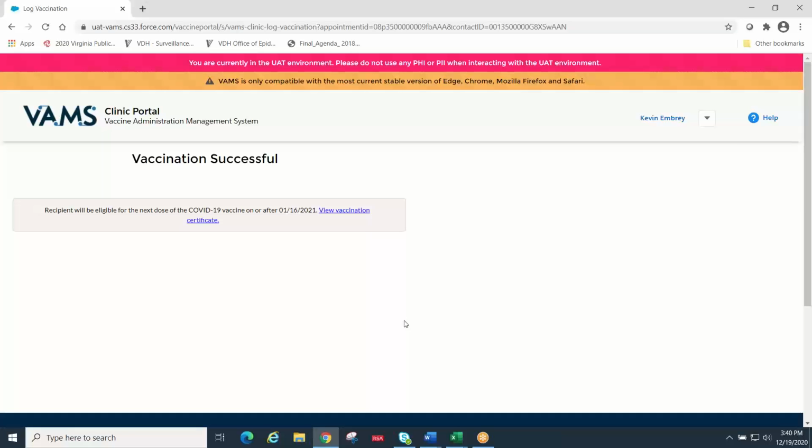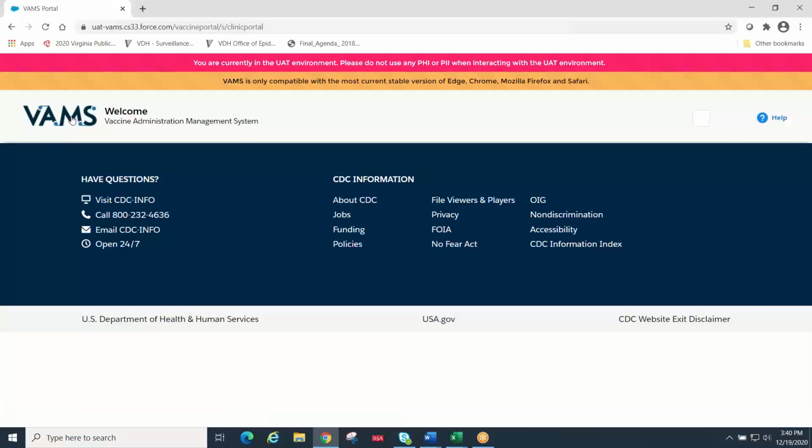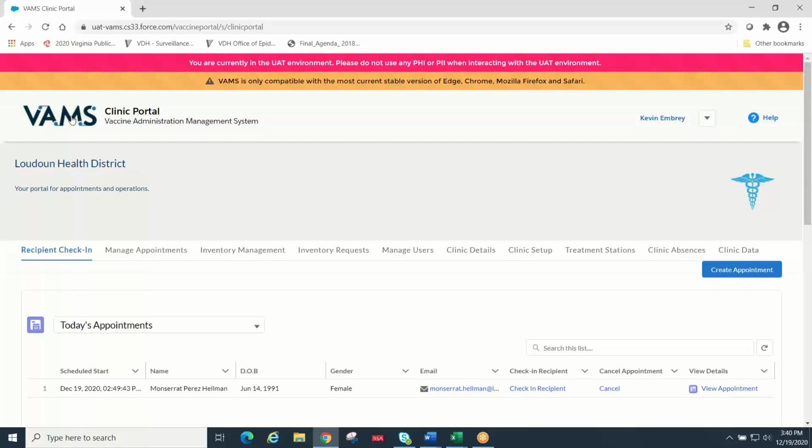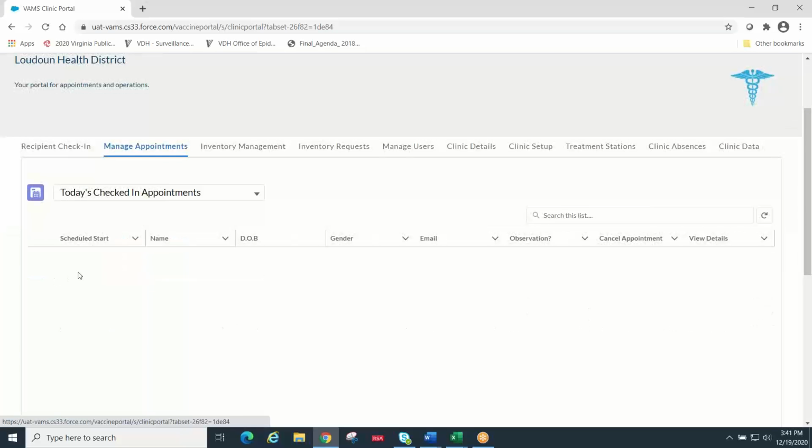Once the vaccination has been successfully administered, you'll return to the homepage of the VAMS clinic portal by selecting the VAMS logo, return to Manage Appointments, and then begin the process again with the next recipient.